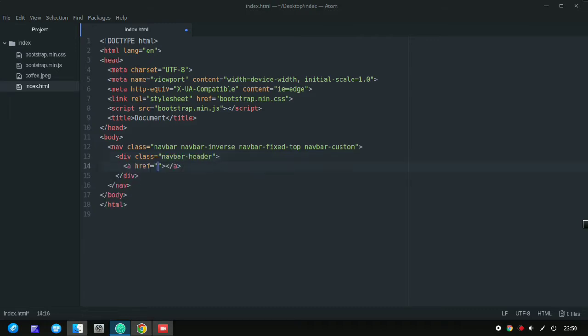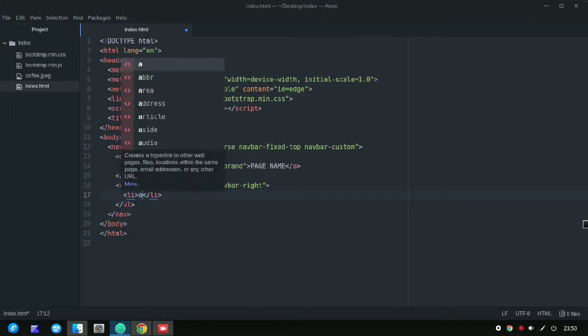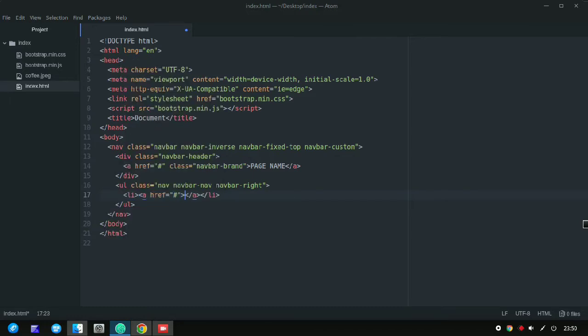And inside that navigation tag I'm declaring the div tag with the class name navbar-header, and inside that the hyperlink tag, that is a, and the class name will be navbar-brand, and you may declare your page name here. And after that div tag you just declare ul, that is unordered list, and the class will be nav navbar-nav navbar-right. You may write navbar-left to align it to the left.